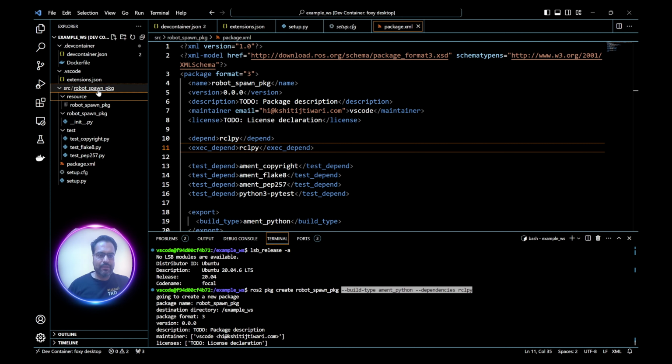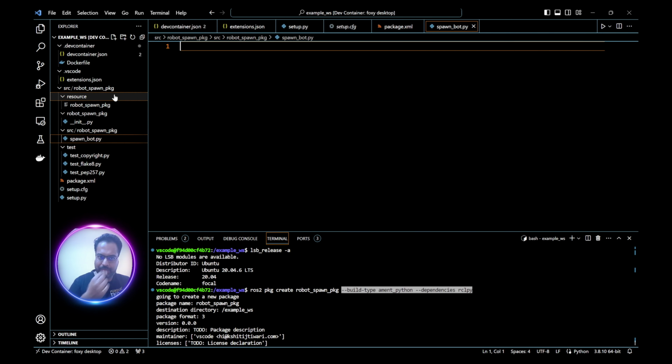And then inside this repository, the package, we're going to create another folder, robot spawn package, and inside this folder we are going to create our node, spawnbot.py. Okay, so far it is empty, but this is where we're going to start populating our code.